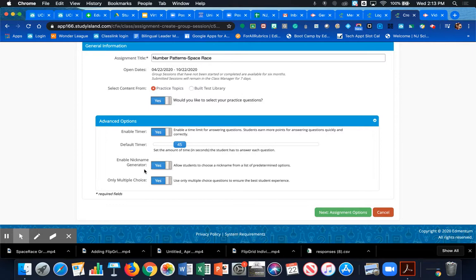Next, you have the choice of enabling a nickname. This allows the students to be anonymous when they are participating in the challenge. So enabling nicknames will allow the students to pick from a bank of nicknames that Study Island provides for your students. So clicking on yes allows the nickname bank to be available for students when they are signing into your group session.